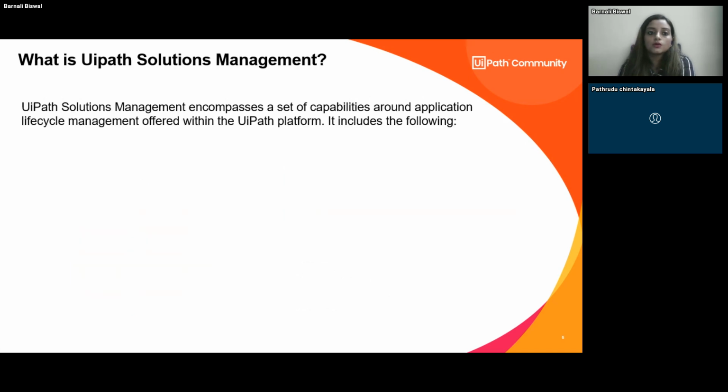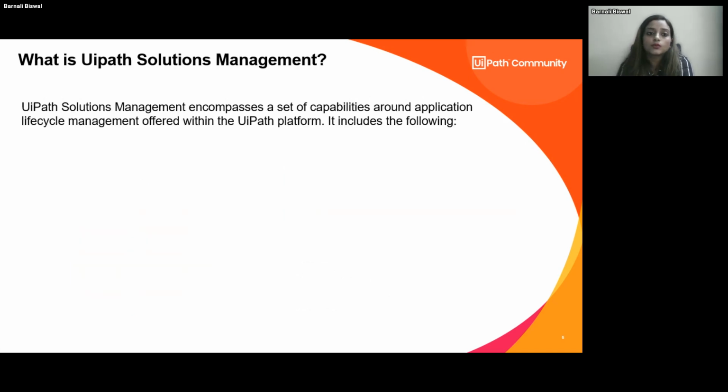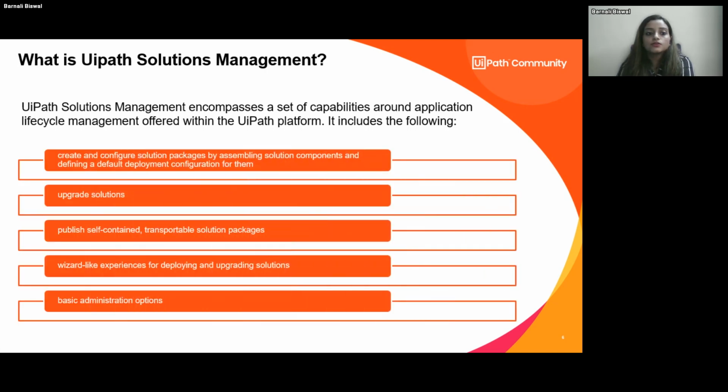Now the topic: what is UiPath solution management? It provides us with multiple capabilities, where we can create and configure our solution packages, upgrade our solutions, and publish self-contained and transportable solution packages, which are experiences for deploying, along with basic administration options.